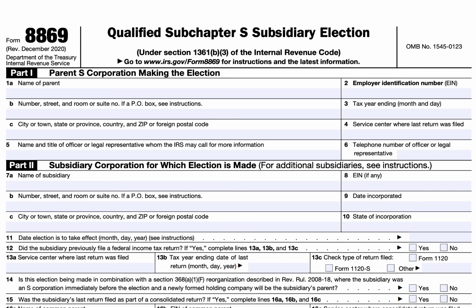Once the QSub election is made, it remains in effect until it is terminated. If the election is ever terminated, the IRS consent generally is required for another QSub election with regard to the former QSub for any year before the 5th tax year after the 1st tax year in which the termination took effect. In other words, don't flip-flop on this because the IRS will make it a little bit more difficult for you to do so.